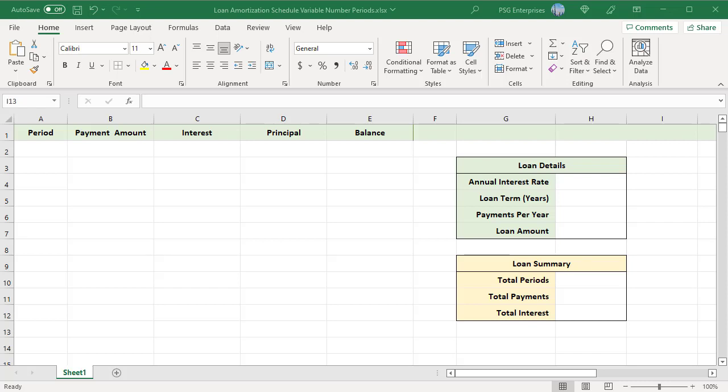An amortization schedule is a table that shows periodic payments on a loan, breaks down each payment into principal and interest, and shows the remaining balance after each payment. We can create a reusable amortization schedule with a variable number of periods.